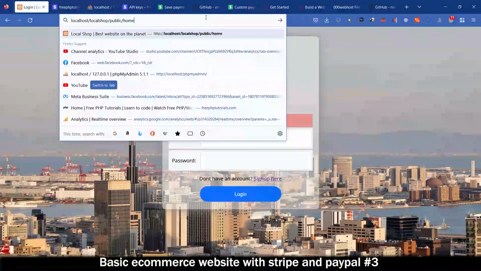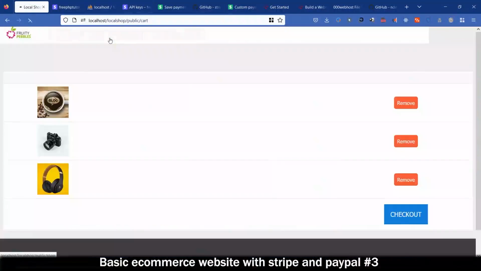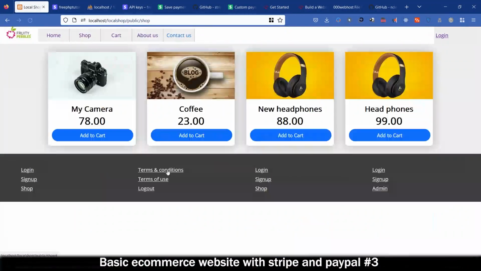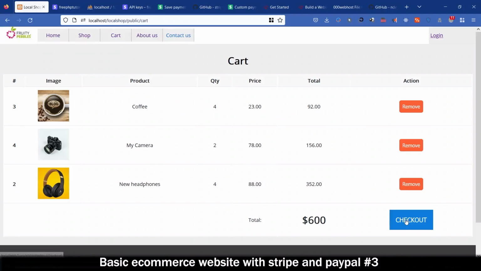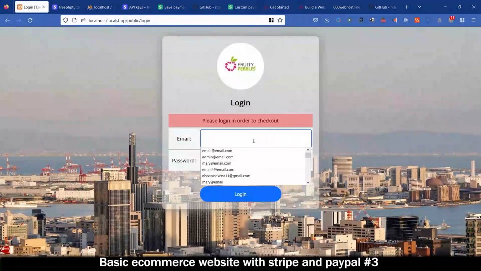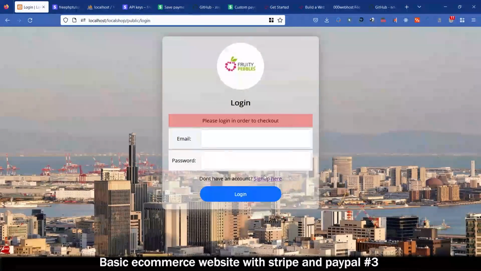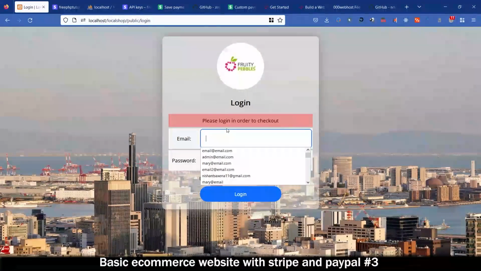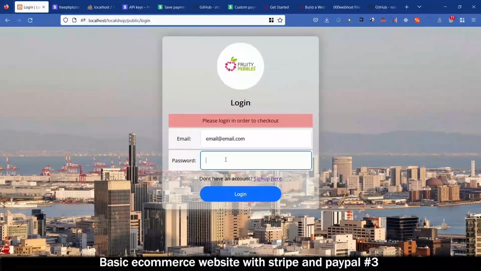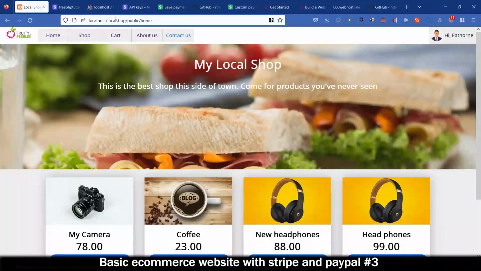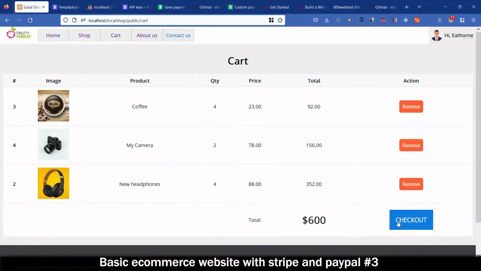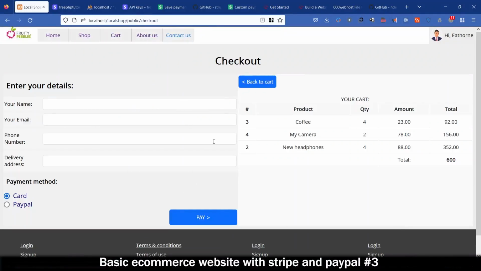Let me go back to the home page. Let's go to the cart. Maybe I can add one more item to the cart. Go to the cart and check out and it says, please log in in order to check out. If they don't have an account, they can sign up here. So email, and then let's put our password. But it doesn't take us back to the cart, which you can program, and then check out. Finally, you are here. Okay, so this is good.